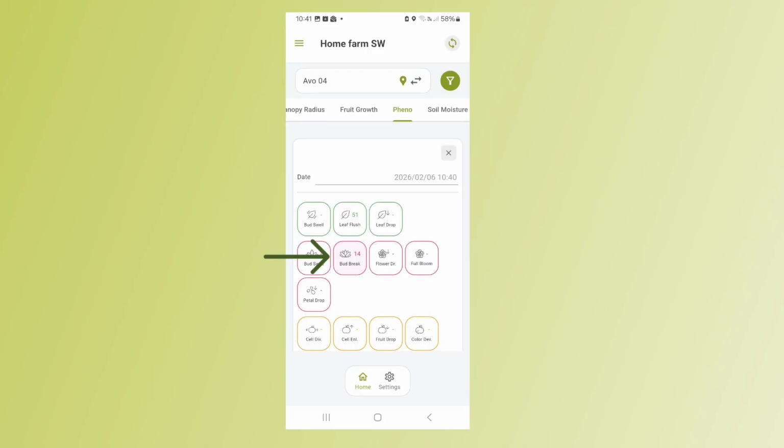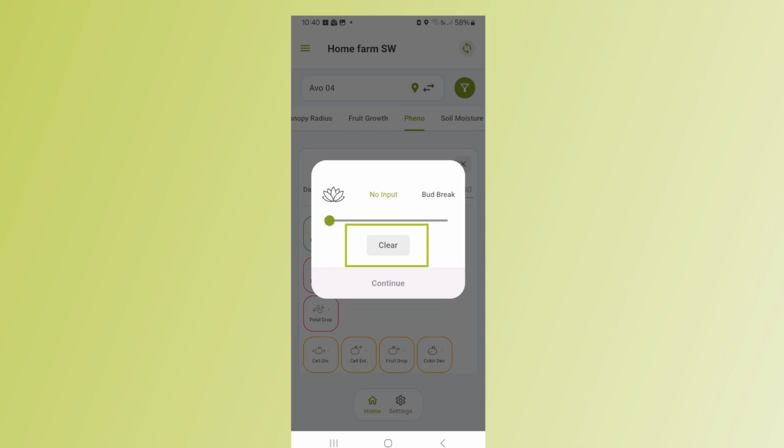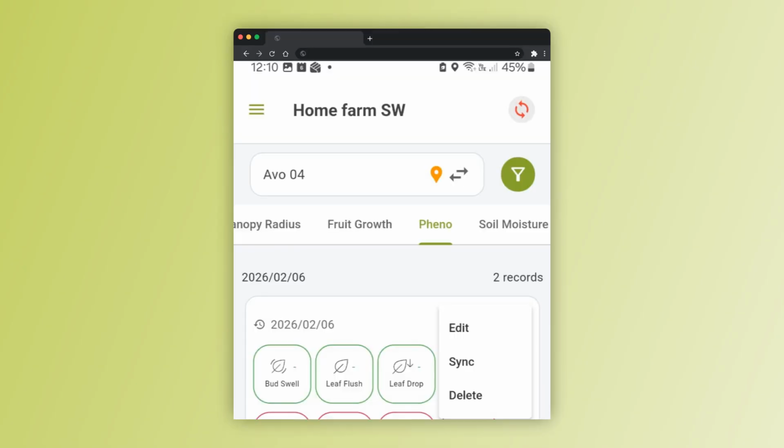Your recent entry will be highlighted, as shown, with the value that has been entered. You can clear or change an entry before it has been saved. Click on the highlighted button and make the required changes. You can then save the entry and make another or leave the page. The sync button will stay red until you have synced the data over Wi-Fi or mobile data.